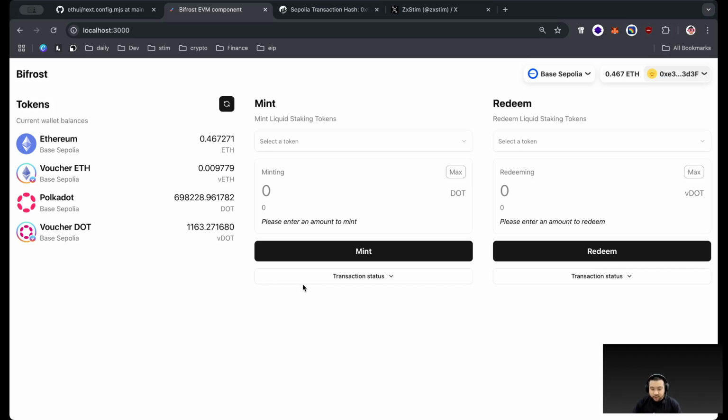Today with the EVM components, you will be working on three different subcomponents. One is the token balances. Some wallets like MetaMask might not display the tokens that a user needs to use, so you want to render these on the screen for the user to know that these are the balances they're working with.